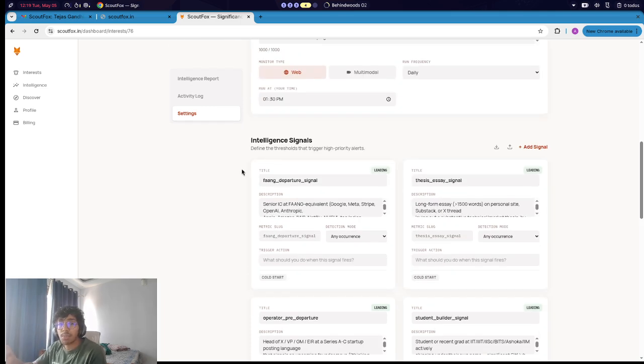The rest of all these descriptions and signals, signals are basically decomposing what you want to track into multiple parts. All this would be created by itself in a conversational flow. But once you come to the settings, you can reconfigure it anytime. For example, I put it as FANG departure signal.